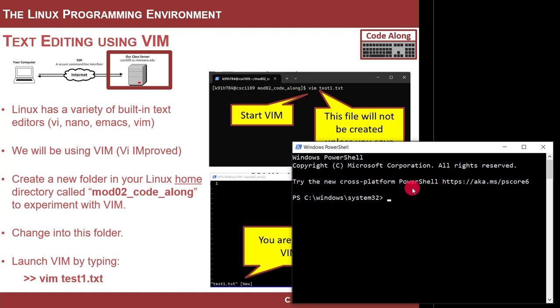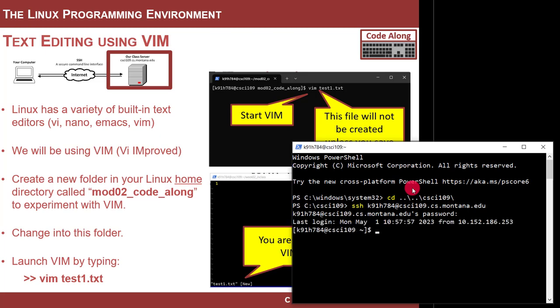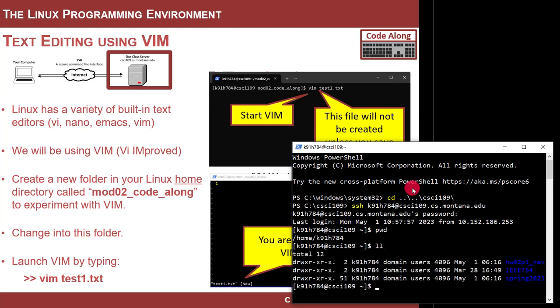Okay, so I'm in PowerShell right here in Windows, and I'm going to change up two directories and into this folder I have called CSCI 109. Then I'm going to SSH over into the CSCI server, which was in my history, so I just hit up arrow until I found it. Then I'm going to log in, and this will all become second nature as you go. Okay, so now I'm in my home directory, and I can do an LL to check out what's in here.